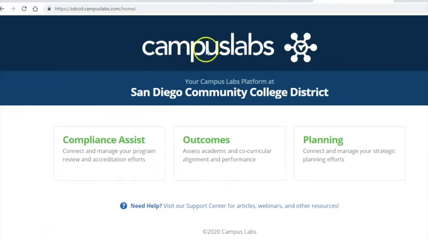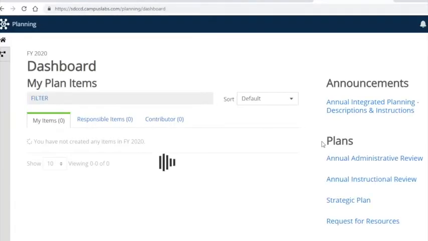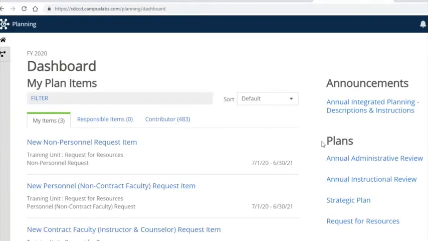Once you get into Campus Labs, you would choose Planning, which should take you to the dashboard. And you will see in the upper right-hand corner, there's an announcement section, which is always a good thing to check for updates and news on annual integrated planning. But for this video, we will go straight to Annual Administrative Review under the Plan section.